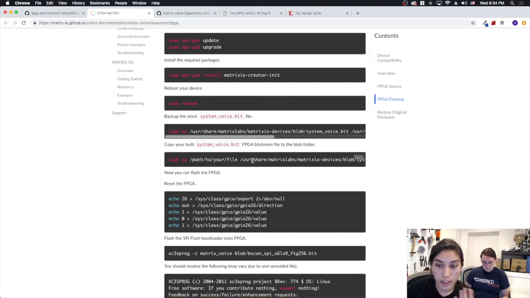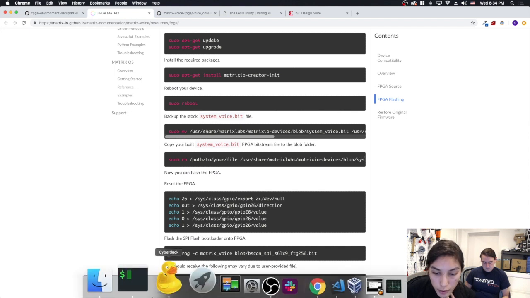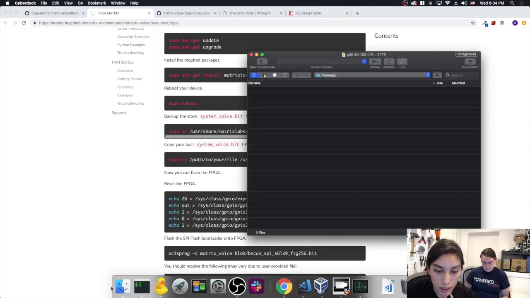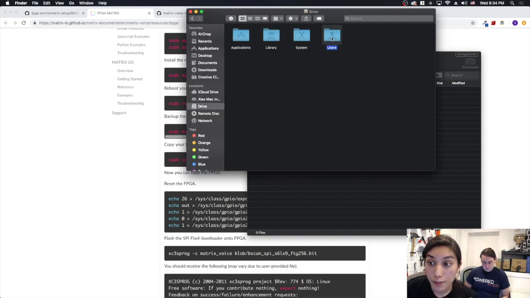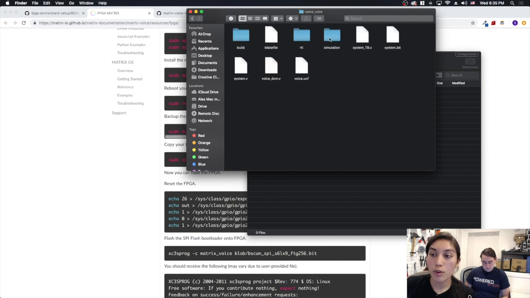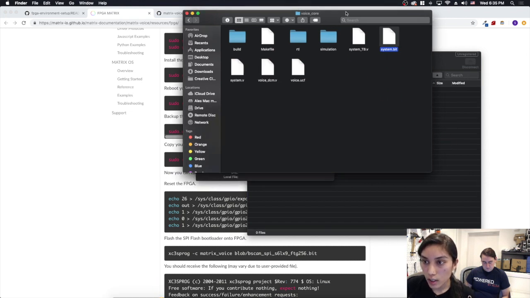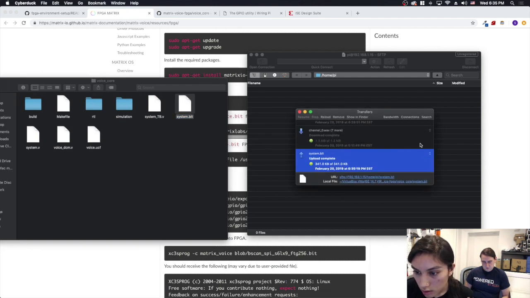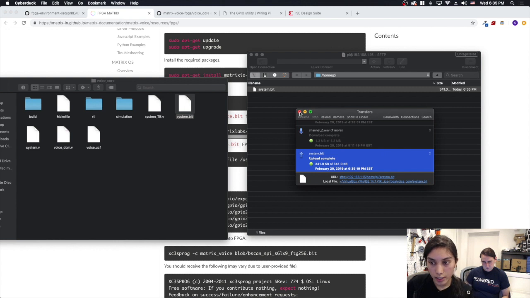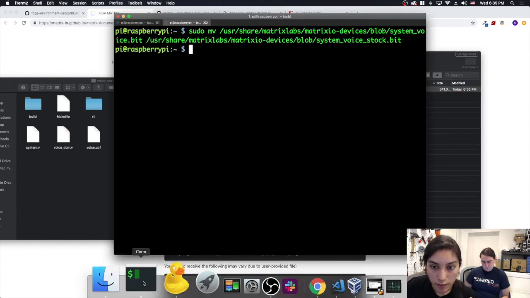Copy your system.bit file, the FPGA bitstream file, to the blob folder. Before we do that, we are going to upload this file. Okay, so I'm going to take the bit file from the shared folder that we have, and if I go here, voice core, you can see the system.bit file has appeared. Woohoo! So I'm uploading this through Cyberduck. Okay, there we go. So it has appeared in our home Pi, so we should be able to see it.